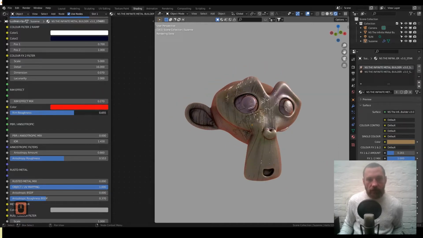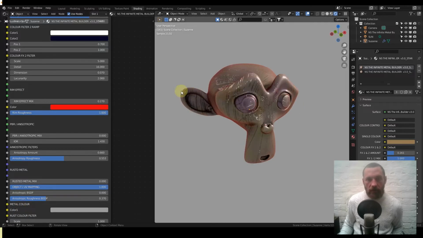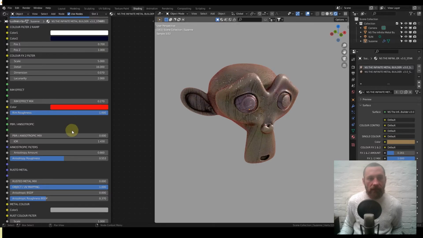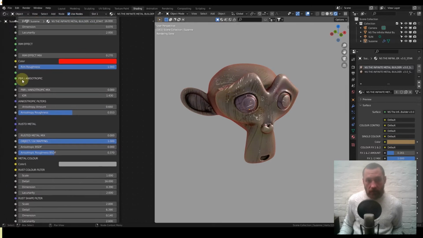Rim roughness, you'll see, put it all the way up. It's very visible, clearly quite rough. Take it down to nothing, and it's just suddenly very shiny. You see? Let's bring it up a bit. You see what I'm doing. There we go. So that's the rim effect. So yeah, PBR Anisotropic. Let me take off rim effect. I don't want it at the moment.